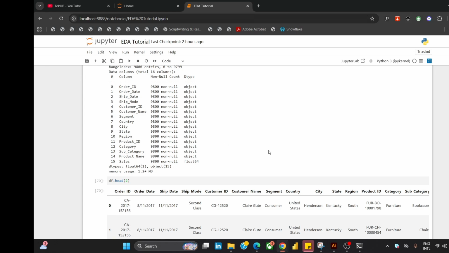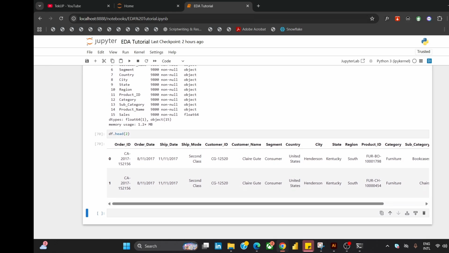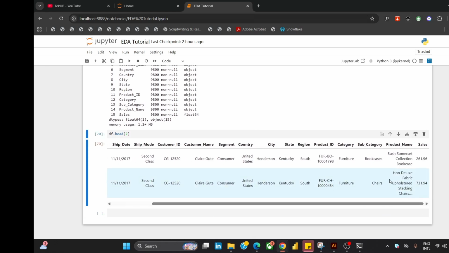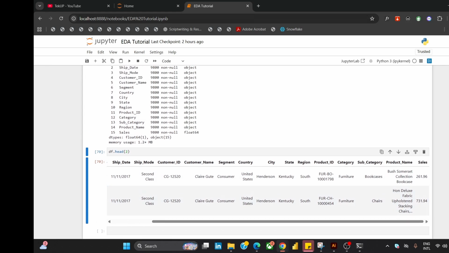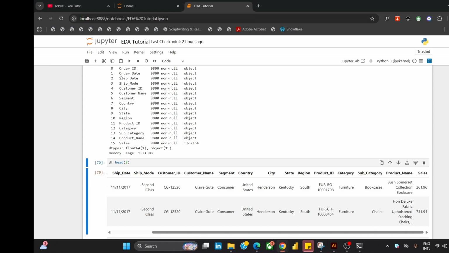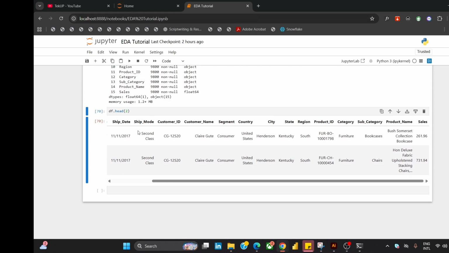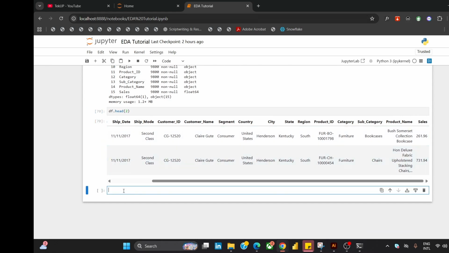The Product ID, let's look at the Product ID, that is also correct, an object. Then the Category is also correct, an object. The Sub-Category is also correct, an object. Then the Product Name is also correct, an object. Then Sales is float. Now let's confirm if Sales is float. Okay, Sales is float, which is also correct. Now from this, the data types we actually have to change are the Order Date and the Ship Date, and we have to change them to the datetime data type. Now let's go ahead and work on that.